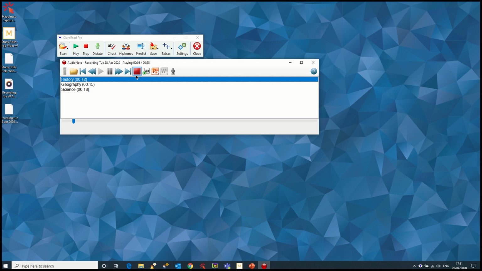You can fast forward and rewind that as well. The little icon on the far left is a way of importing from another recording device that you may have used. That's where you click to get that. Then you've got an open audio file button to open previous recordings so you can listen back to them.